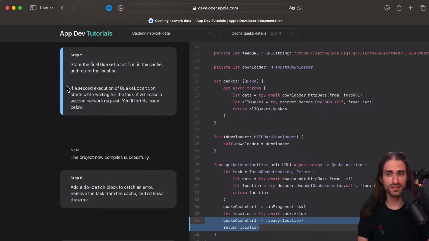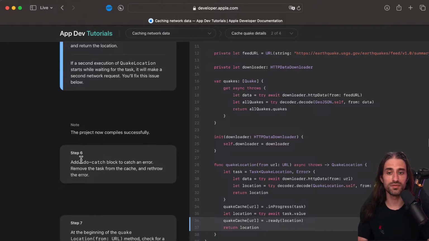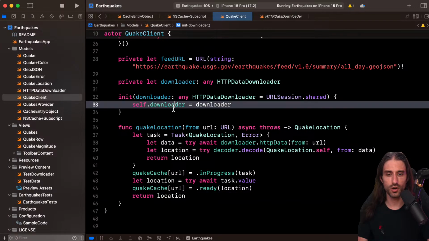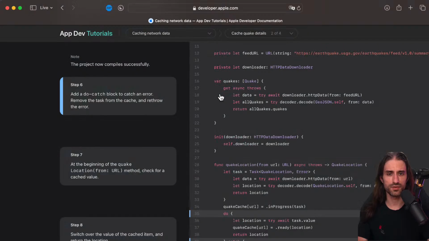And so, thanks to this, if a second execution of quakeLocation starts while waiting for the task, it will make a second network request, so we'll fix this issue below. So what do they say here? They say that, yes, because as you can see here, before creating the task, we are not checking whether or not there is already a task in progress. So I guess before line 29, we're going to add some code to say if there is something in the cache, don't start a task, do something else. But first, they say that the project should now build successfully. So let's make sure it does. Yes, it does build successfully.